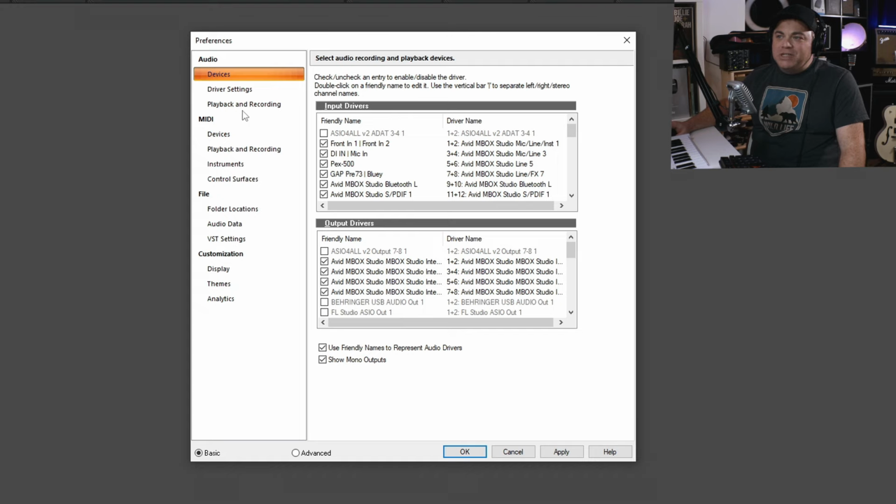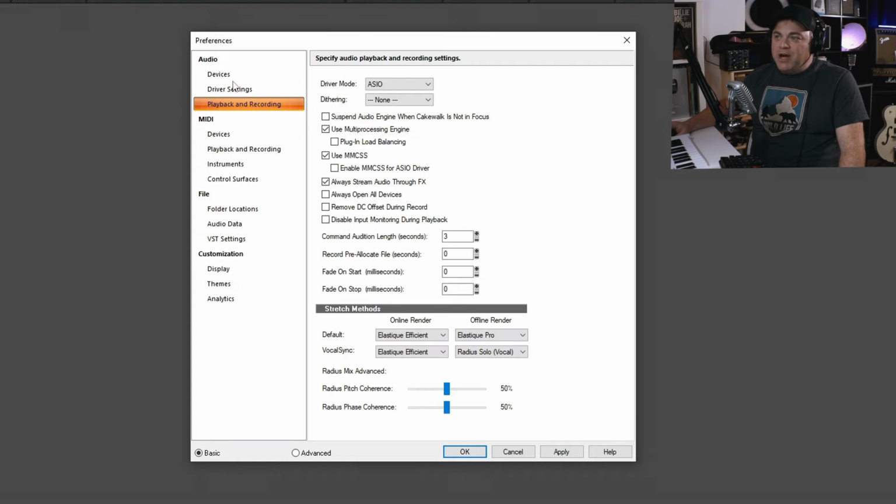Now, the way Cakewalk is set up, it's not chronological here. What we want to do is go down to Playback and Recording first. So under the Audio tab, Playback and Recording. And then you want to go to driver mode. And ideally, you want to use ASIO here. And this is the lowest latency driver type.